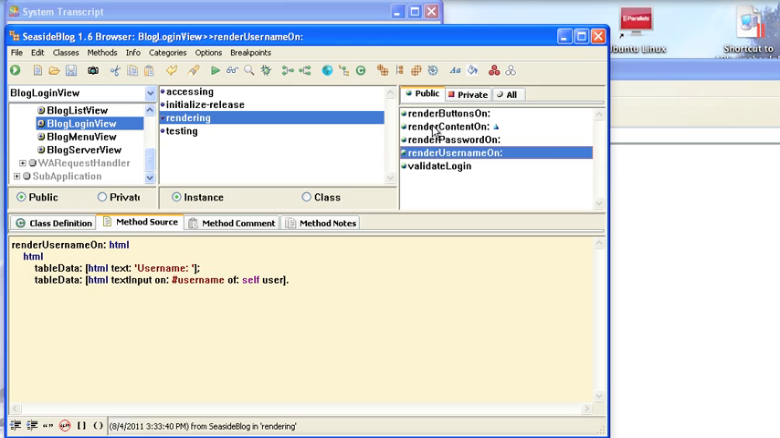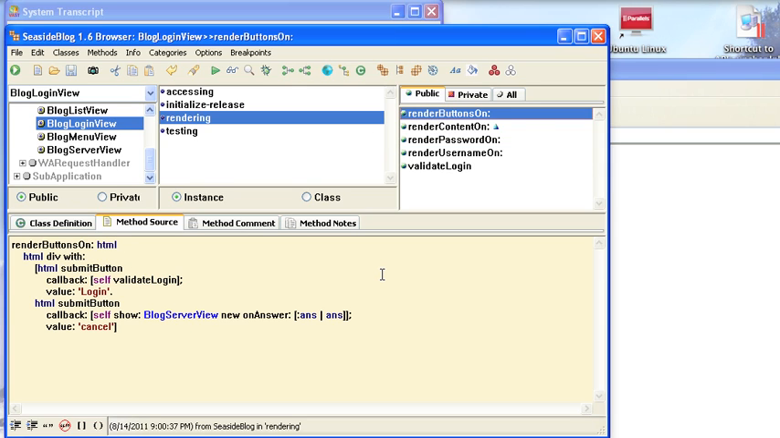Now let's go to renderButtonsOn. This is where the interesting thing happens. It's a little different than most Seaside. In most classic Seaside applications, you'd have a call reference here, but notice what we're doing. We have a callback to self validateLogin, and that's where we're taking the path of pressing the submit button and logging in, which would eventually take us to our post editor, which we haven't written yet.